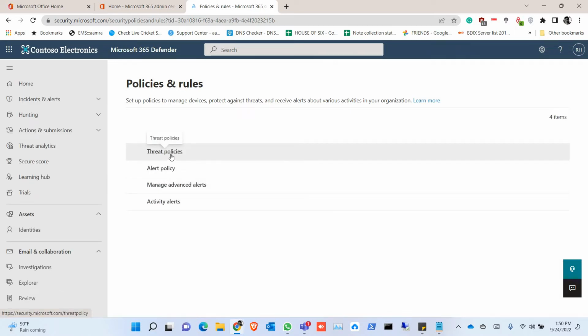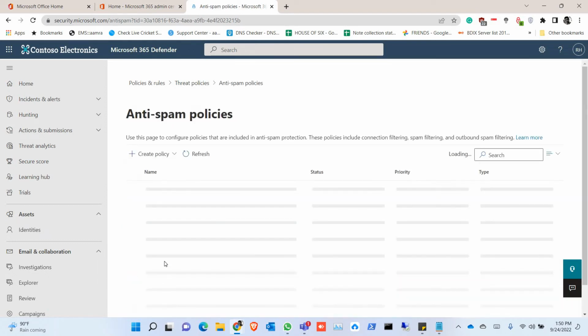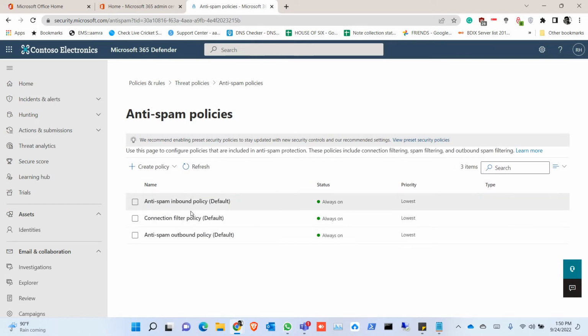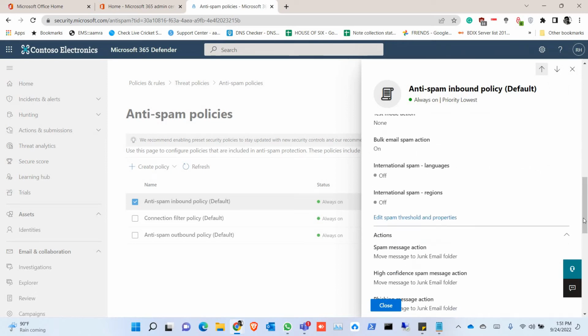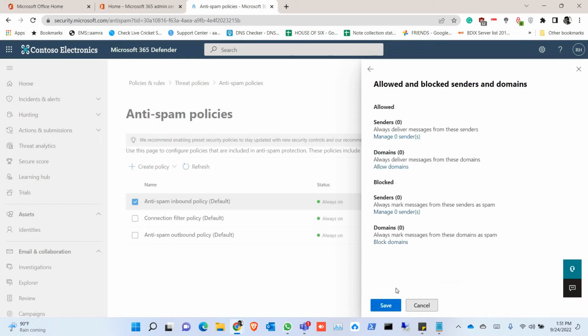click on threat policies, click on anti-spam, click on anti-spam inbound policy, scroll down. You will find the option to allow senders, allow domain, block senders and block domains. So click on edit allowed and blocked domains.